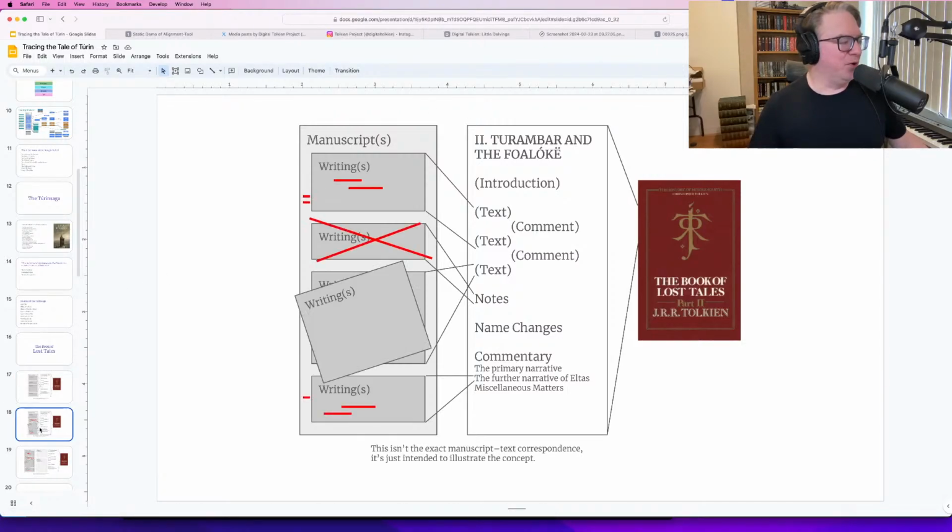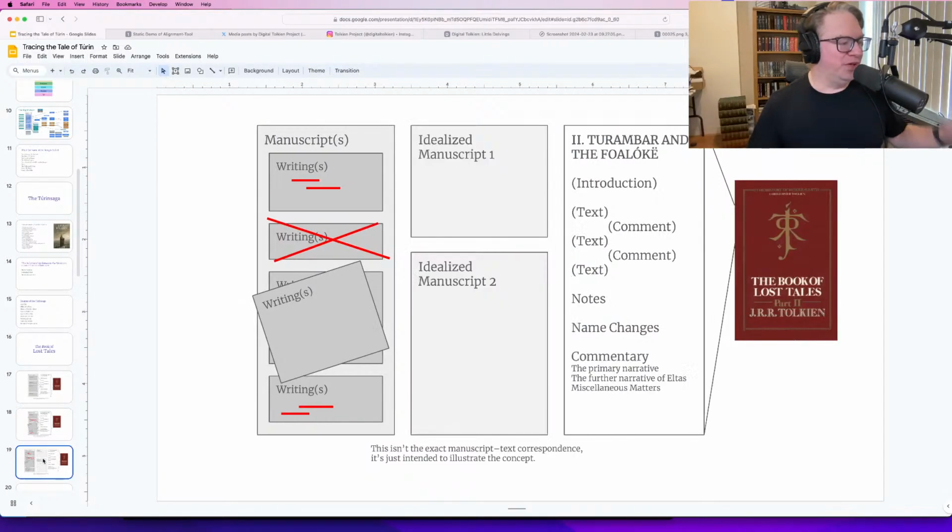It's actually a little bit more complicated than that because, of course, we're dealing with things being crossed out, marginal notes, writers being inserted, and so on. So what we're really dealing with, what Christopher's putting together and what is really at the heart of what we're doing in the Digital Tolkien Project is working with essentially idealized manuscripts.